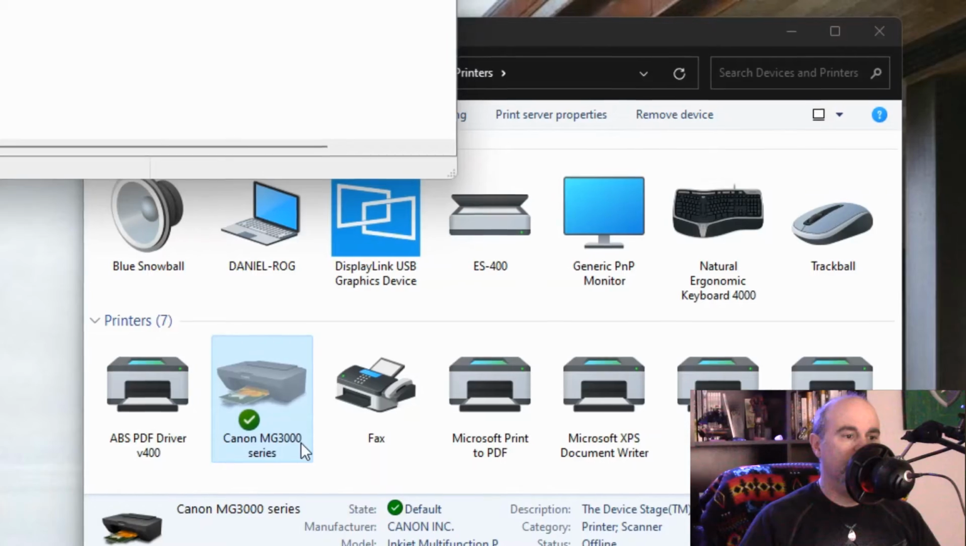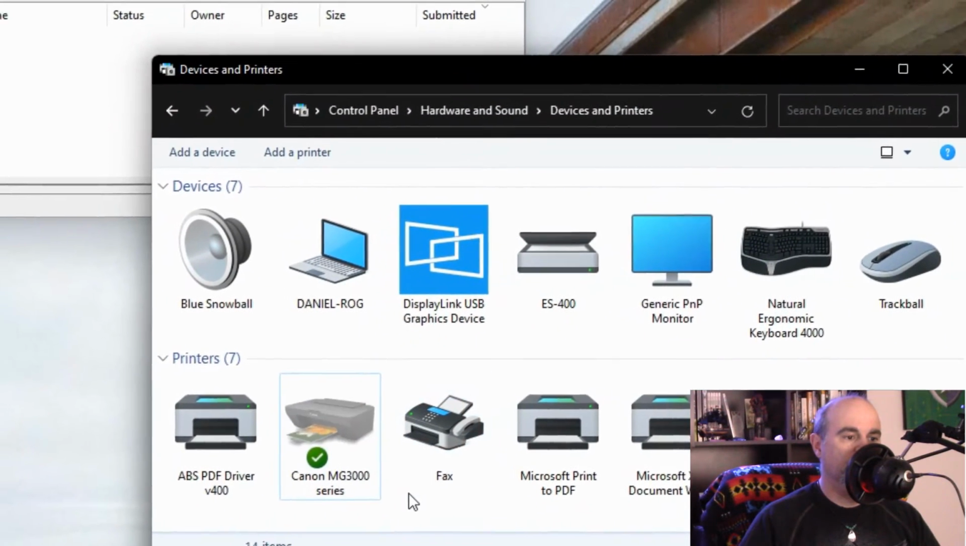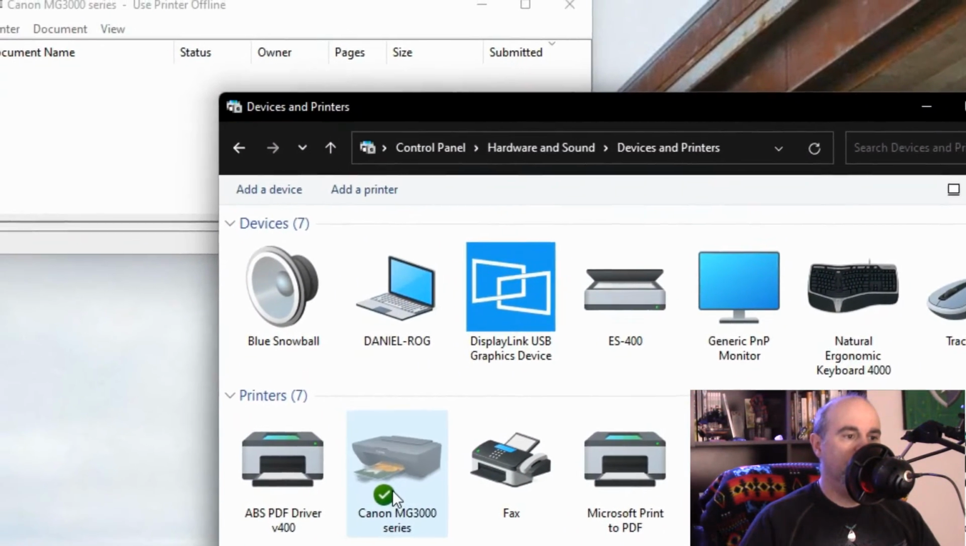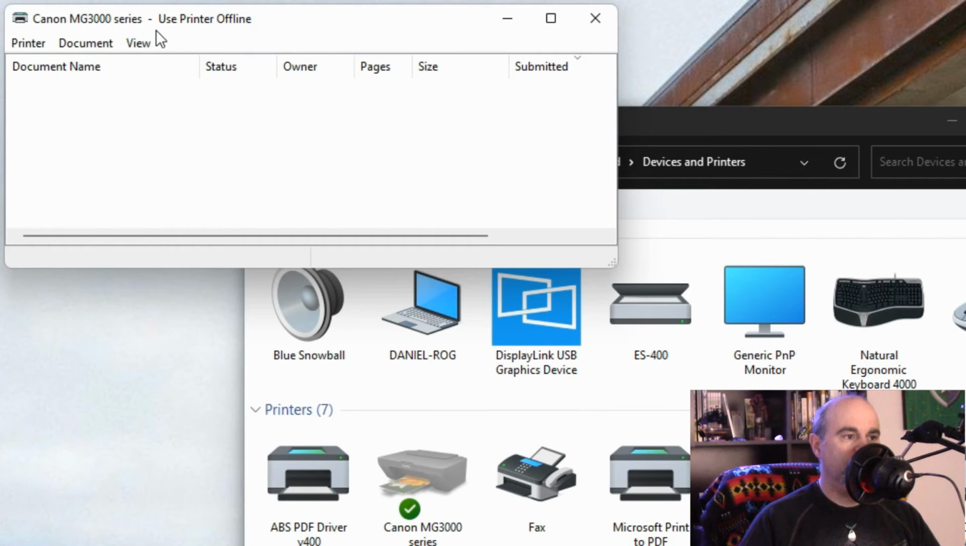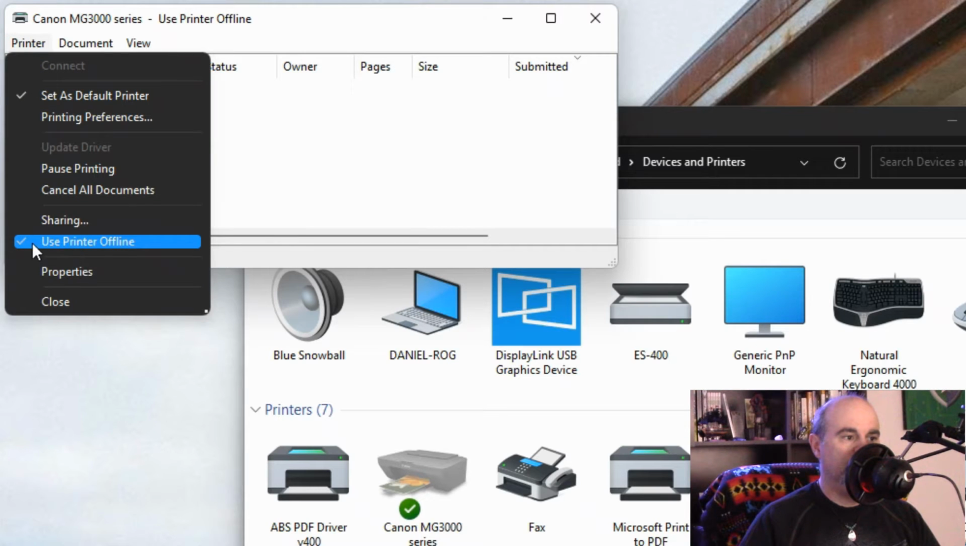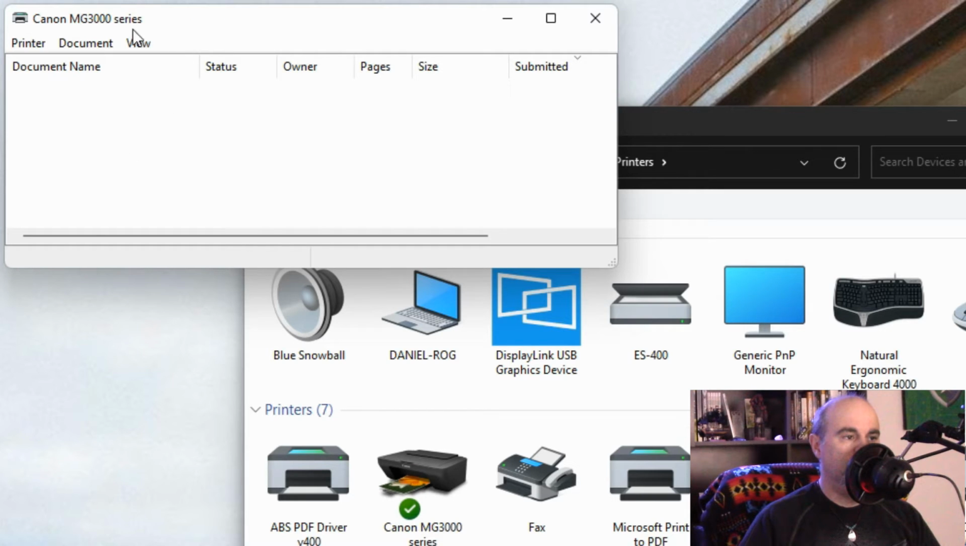You might see that in the list of devices and printers that the printer is grayed out looking. And if you go into see what's printing, you may see that it says use printer offline at the top. So if you click on printer, you'll see a check mark beside use printer offline. Just click on that, it removes the check mark, and you see it removes that wording up there, and the printer is not grayed out anymore.